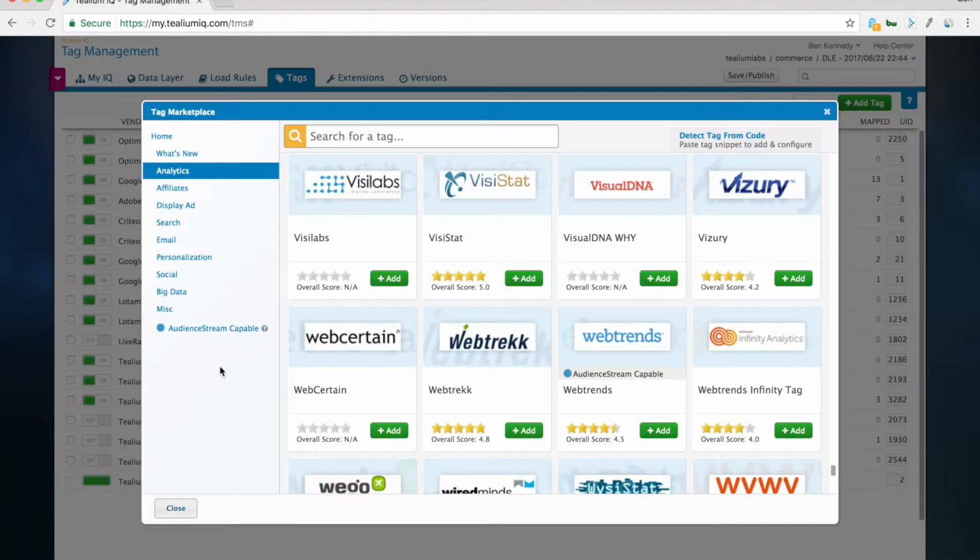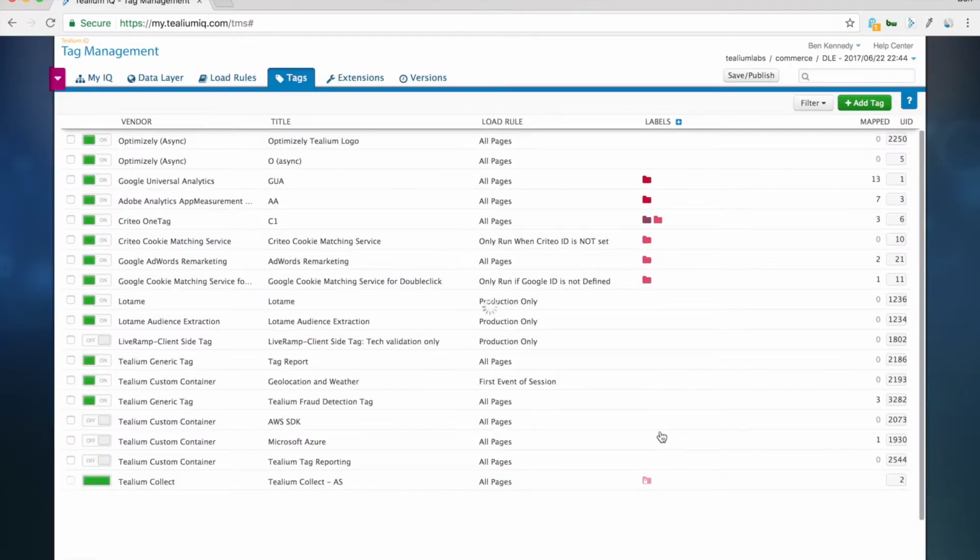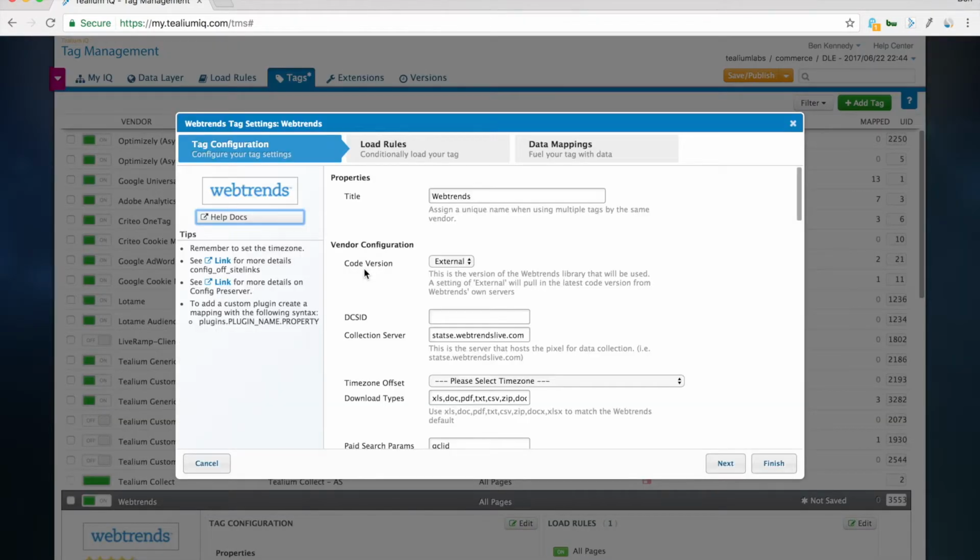You can now map the data points here into your new version or vendor using this point-and-click user interface. So let's take a look how. So let's say, for example, we were migrating to Web Trends or upgrading our Web Trends version. We would simply select the Web Trends tag, and then we would go through a process of configuring that tag. Tealium will maintain the tag template for Web Trends so that it will always work on the most up-to-date version or whichever version you're working on.